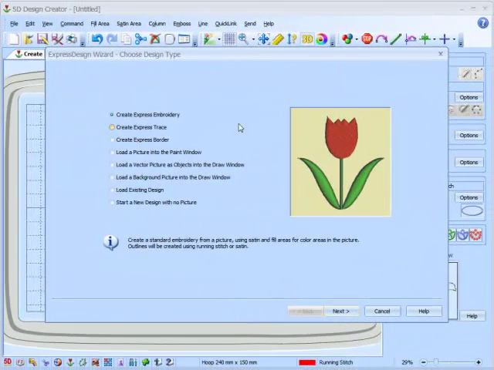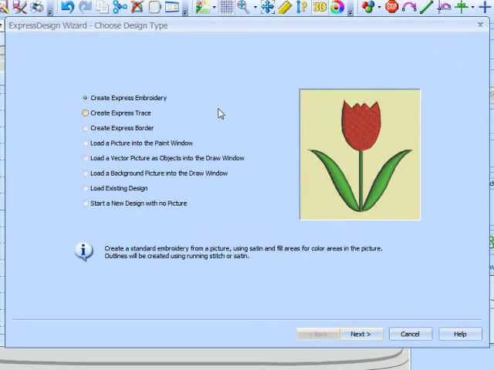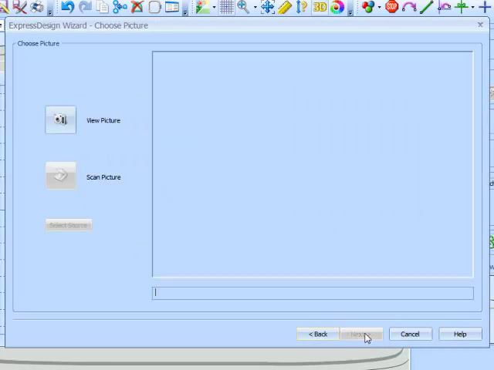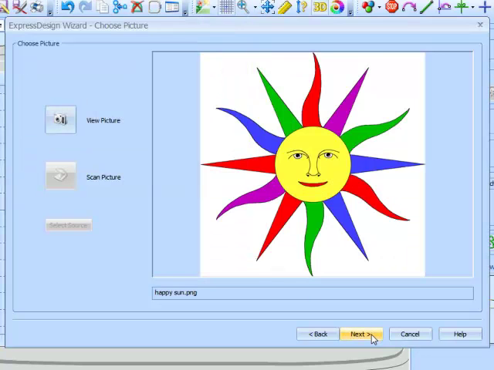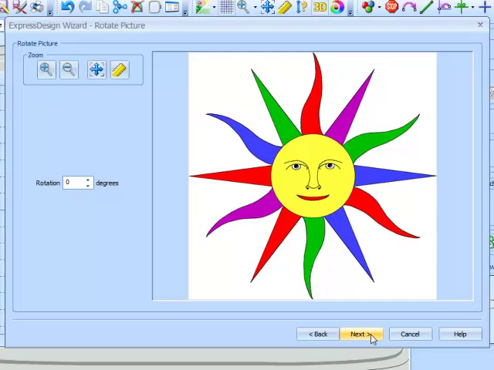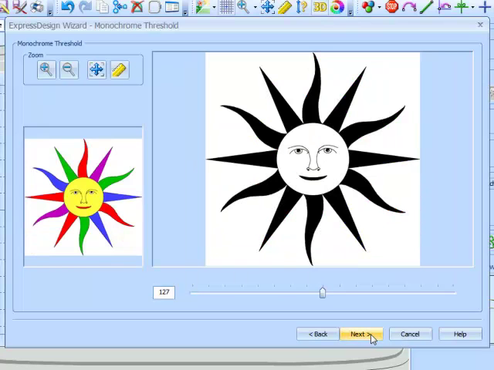Okay, so I'm now going to select from the wizard Create Express Border. Going to load up this sun, which is actually a PNG. As I said, it could be a bitmap, JPEG, or anything like that. Right, so now I've got the outside clearly defined, so I don't need to change the tolerance.